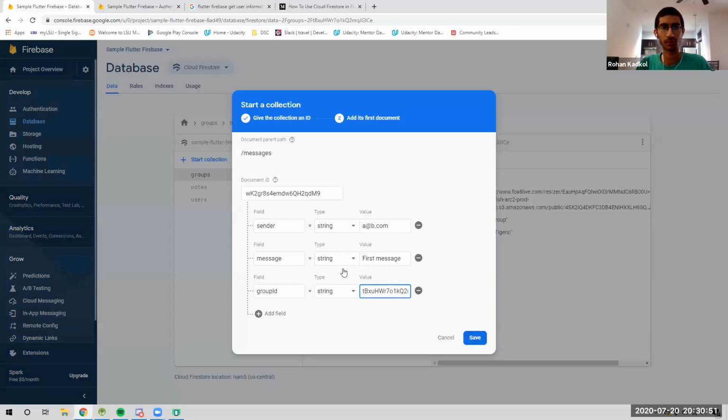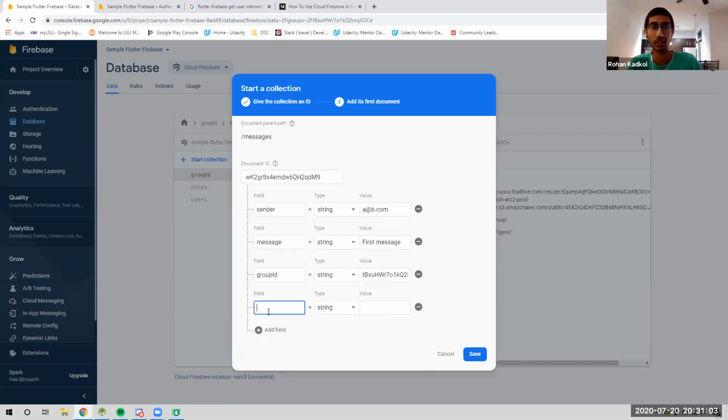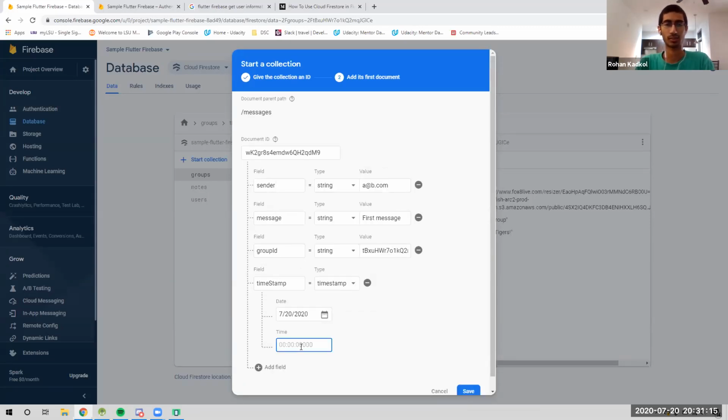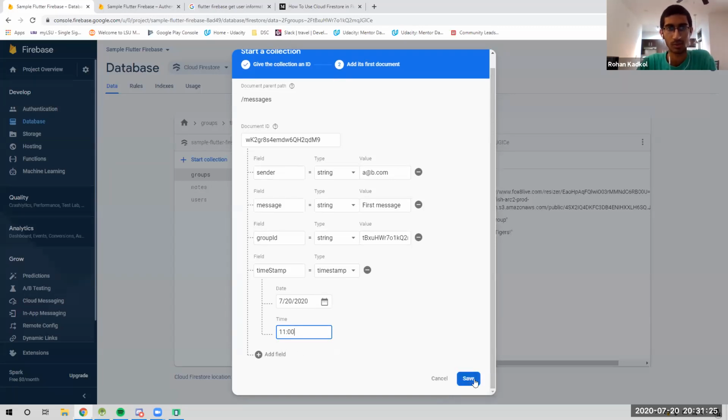So here, let us do sender is an email, message, group ID. Any other information we want? I think let's do a timestamp so we can filter with the timestamp. Let's add a first message. Let's say today at 11 o'clock in the morning. In the afternoon. I think it's fine.